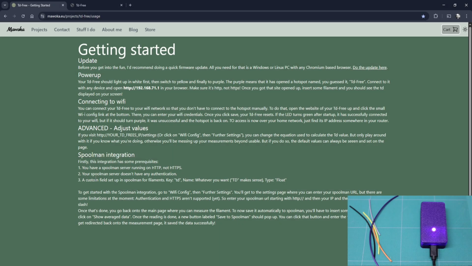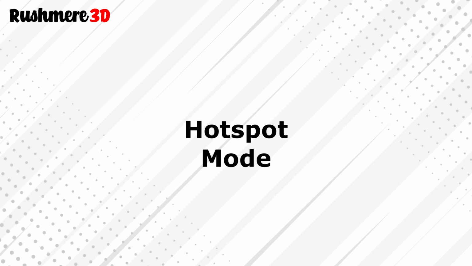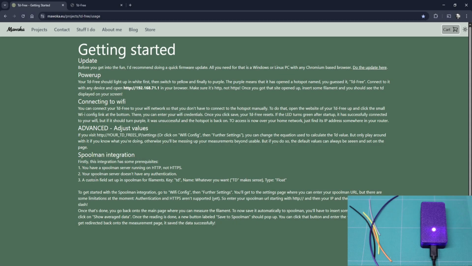Now you might be asking yourself, how do we actually get the TD value of our filament? The TD3 has no screen or readout to speak of. Well, it's actually a Wi-Fi enabled device, and we use a web interface to collect our value. To access that web interface, you have two options. The default option, when you buy the PCB or flash firmware to it, is the hotspot mode. And what that means is that when you start up the device, the LED will be yellow and then turn to purple, indicating that the hotspot is now live.